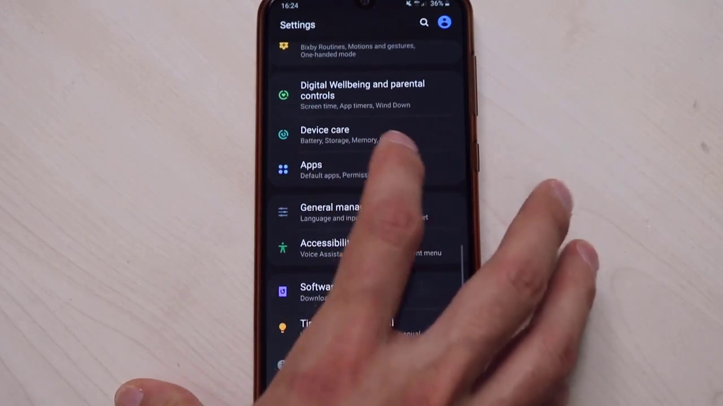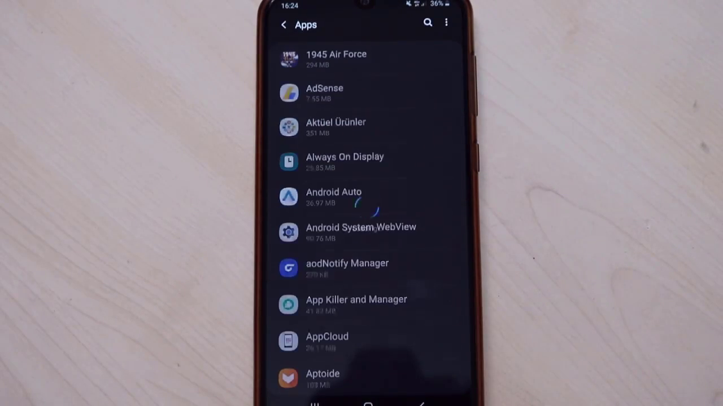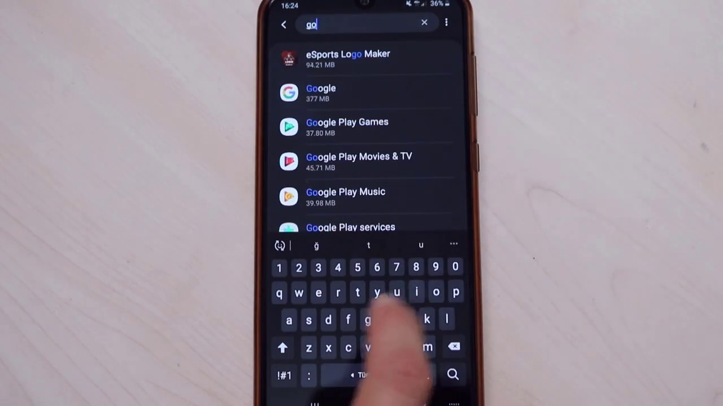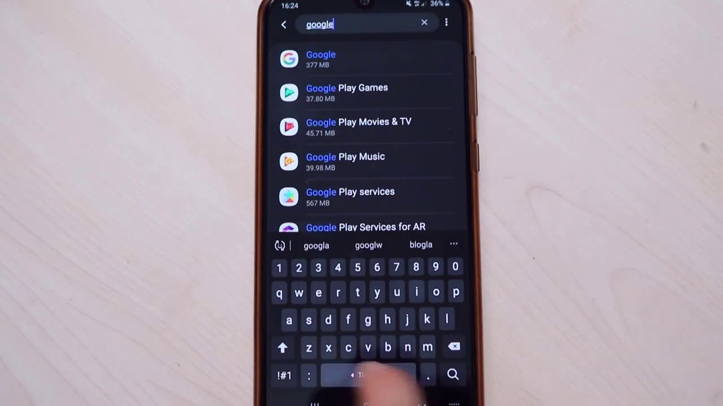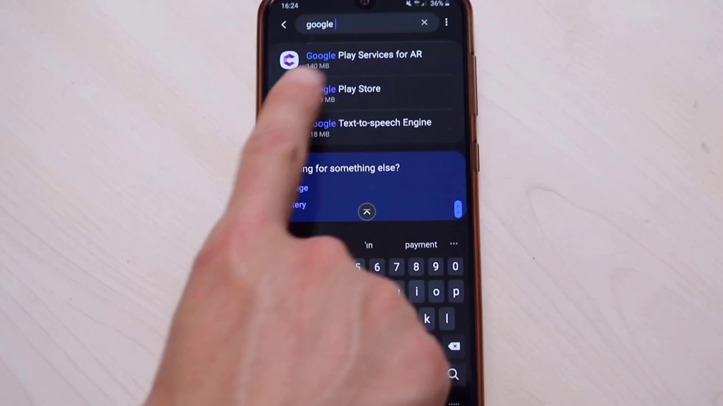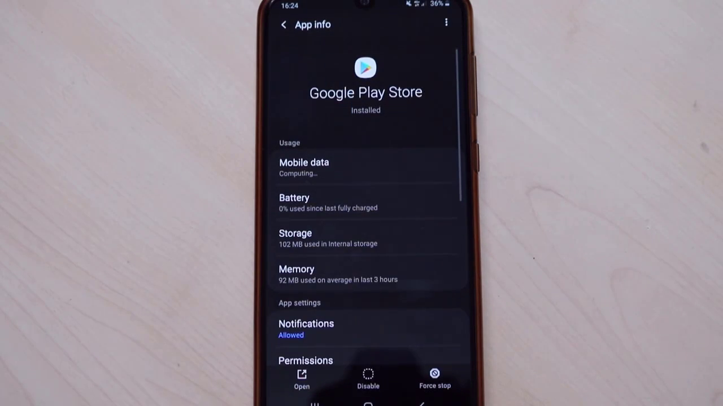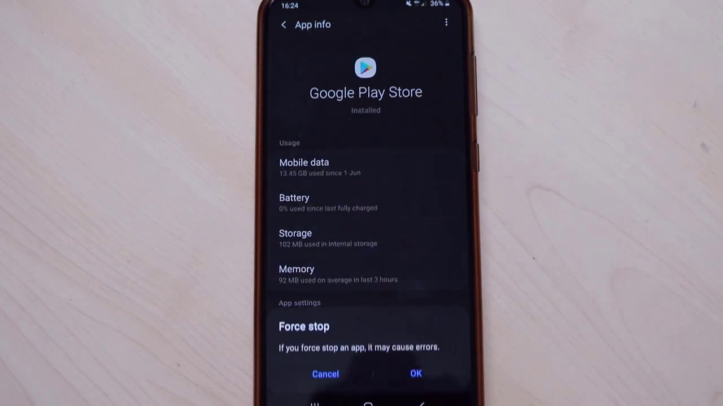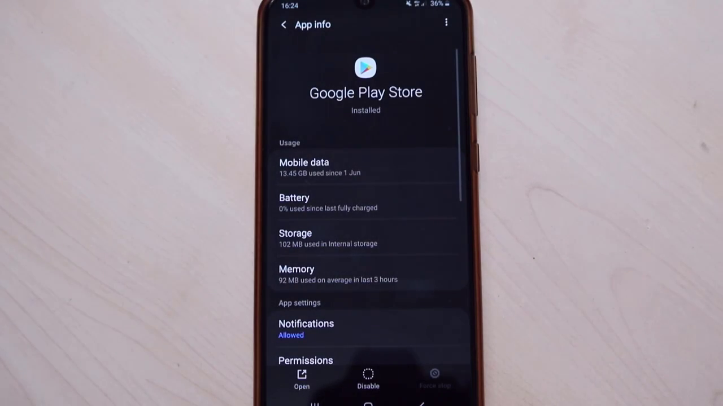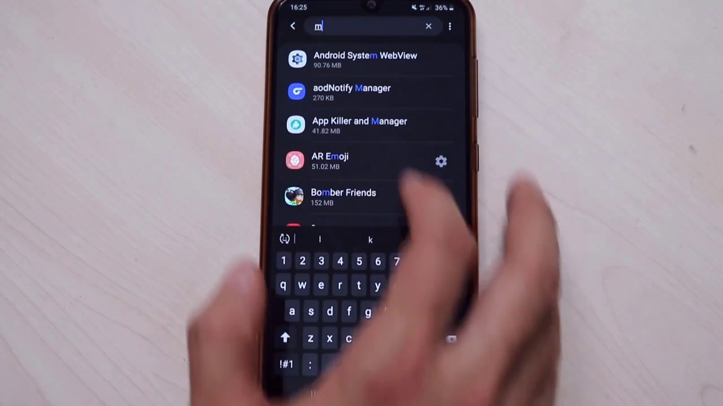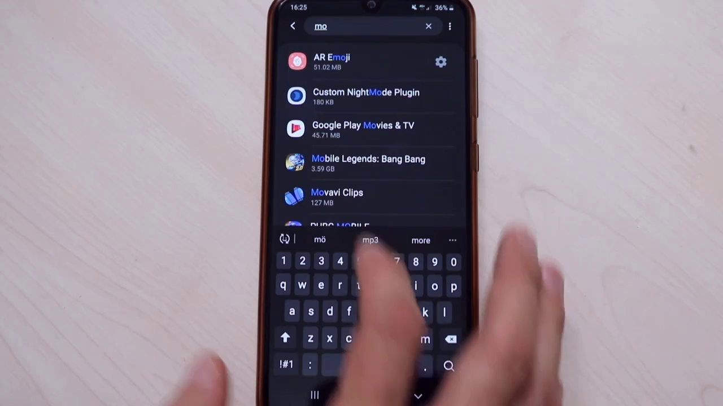Go to settings, click on apps, then search for Google Play Store. Once you get into the Google Play Store, click to open it, then click on force stop, and then click on OK. After that, you just have to find Mobile Legends: Bang Bang in the apps.